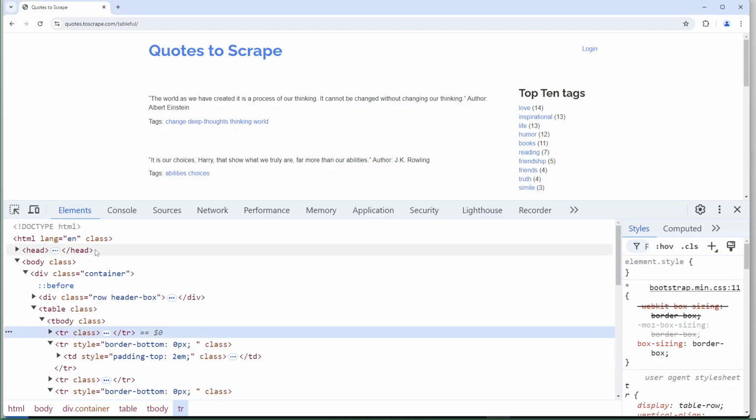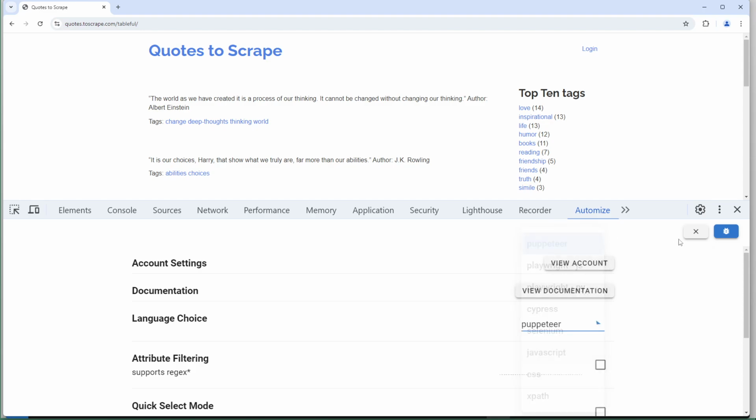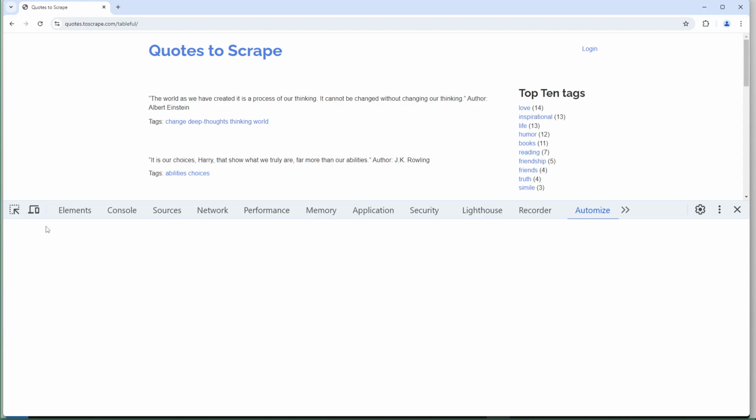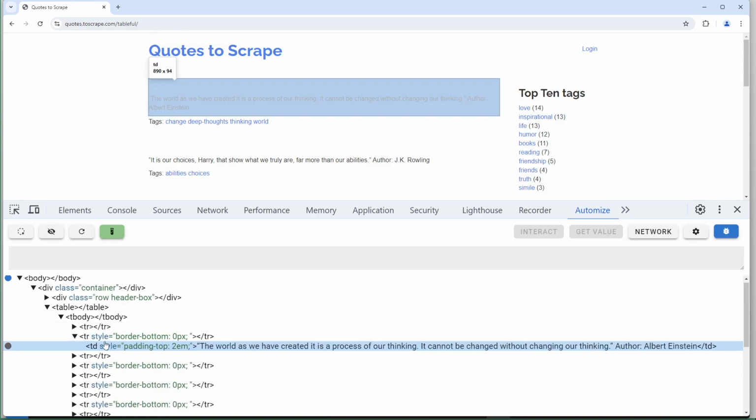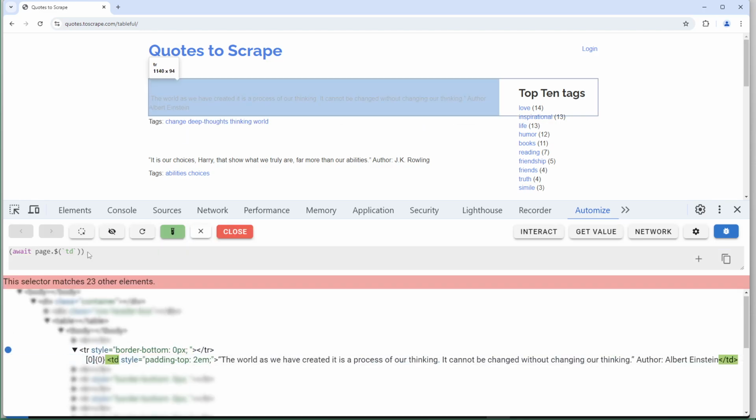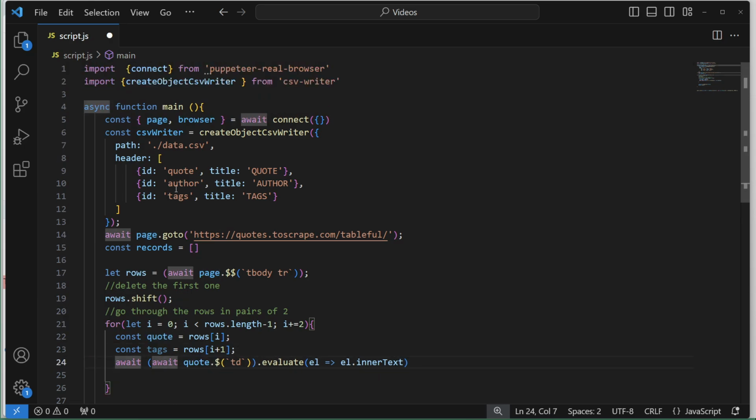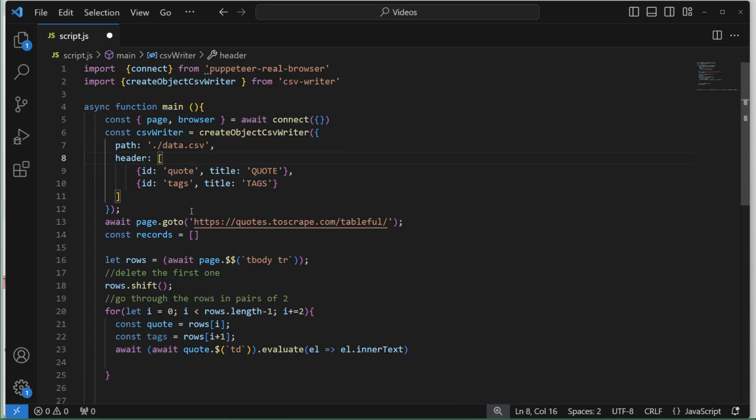Okay, so let's hop back into Automize and see how much extra work we have here. Let's switch it back to Puppeteer. Okay, close this. I'm going to refresh. We're given this just for the quote, and we want to get this. Oh, okay, that makes sense. We'll just get the TD, and we're going to want to get the inner text. Let's copy that. We're going to come here, set a page. It'll be the quote, and that'll be the inner text. We don't have author this time, so get rid of that. So it'll just be quote and tags.